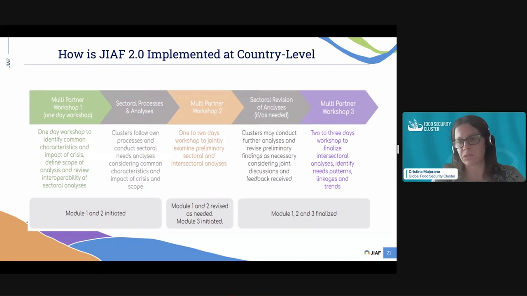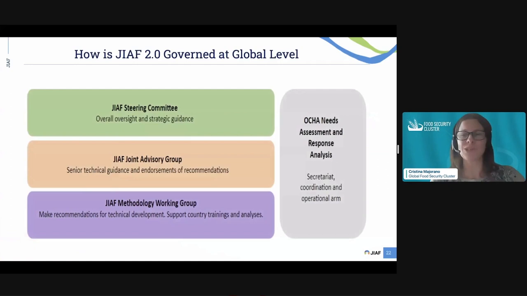So now I'll see if I can show you the JIAF governance at global level. So as we have seen, JIAF is an interagency partnership. The coordination of it will be done by OCHA, and specifically NARAS, so the Needs Assessment and Response Analysis section in Geneva. NARAS will serve as the secretariat for the JIAF and will also coordinate all the activities.